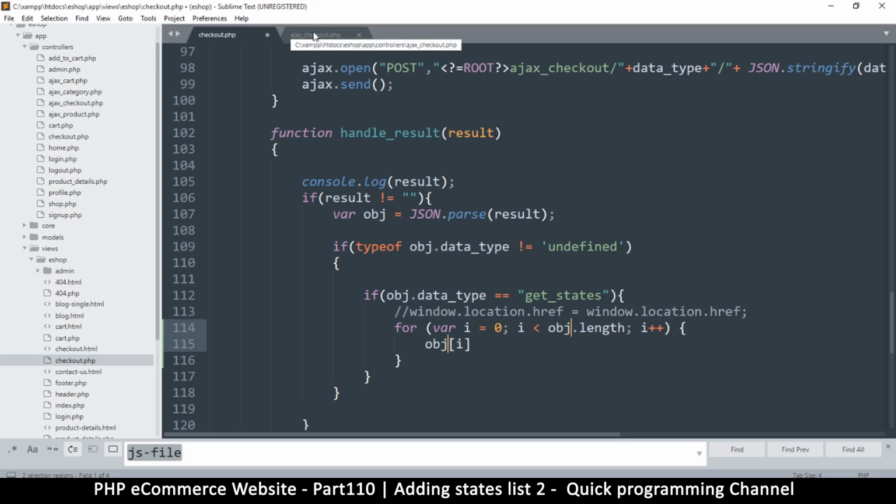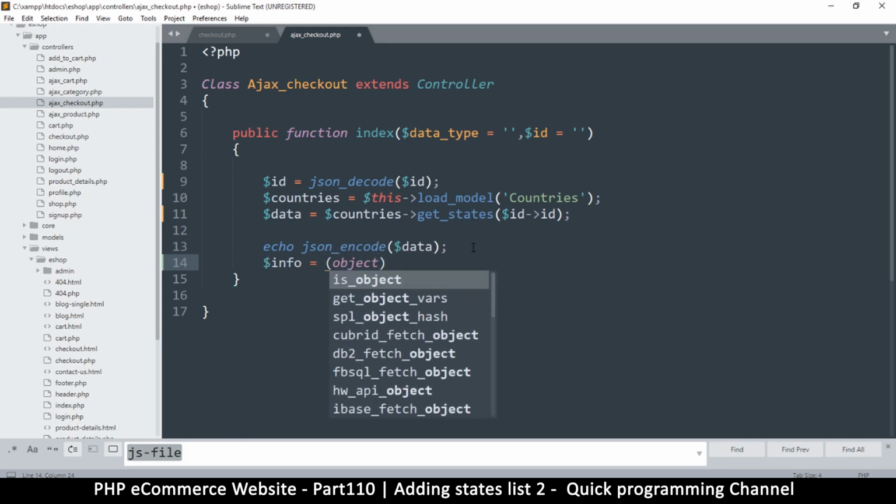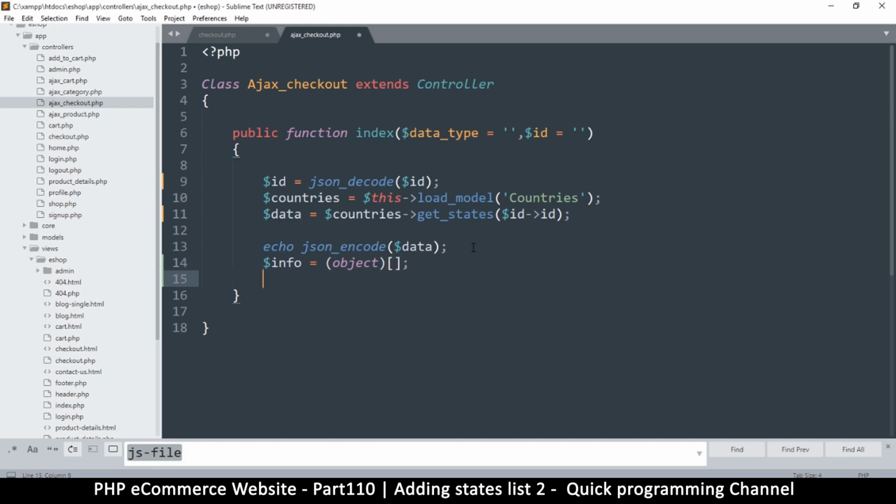Okay, so what I will do here is this. I'll come back here, and instead of JSON encoding that data, I want to create an object which I can return back. Or let me create an array. No, actually an object. So I'll write something like info is equal to object. I want to create an object. You do it that way. There are many ways, but this is how I do it, because this is creating an array, but then you convert it to an object immediately.